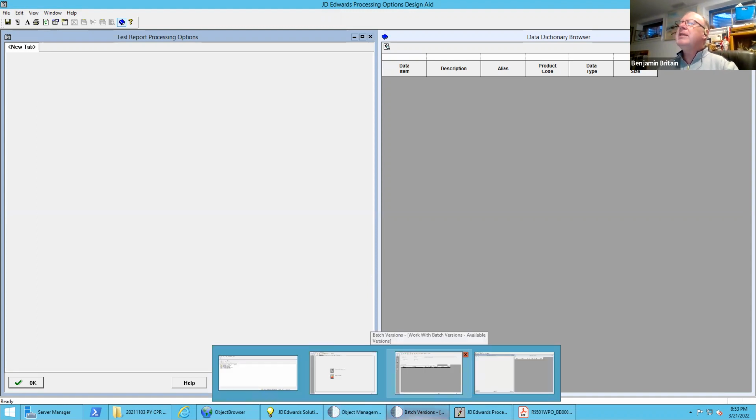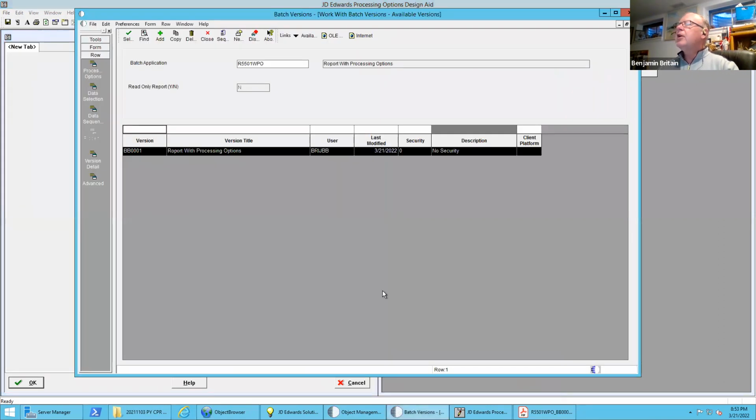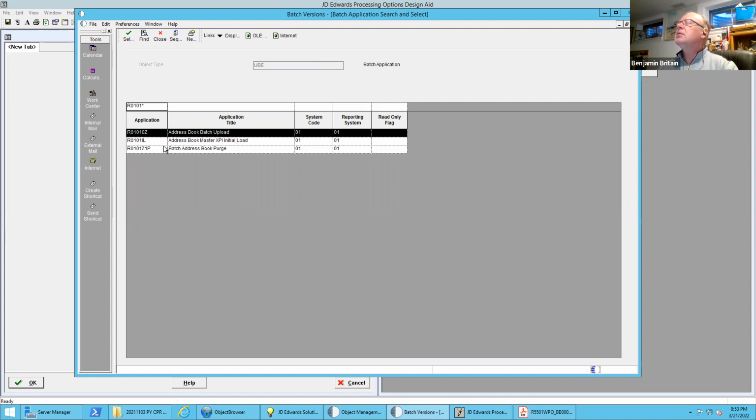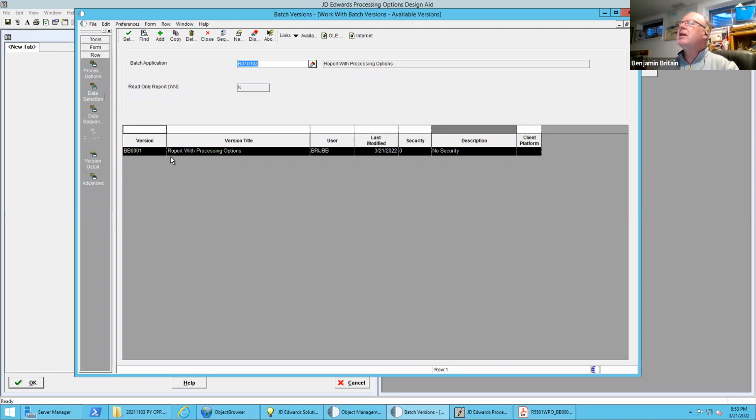just for clarity, let me give you an idea of what a processing option looks like in finished mode. And I'm going to go back to batch versions, and I'm going to pull up R0101 something. I actually need to look this up. So it's going to be R0101. This is address book. And I don't quite remember the name, but there's address book batch upload. So that's good enough, that should have processing options.